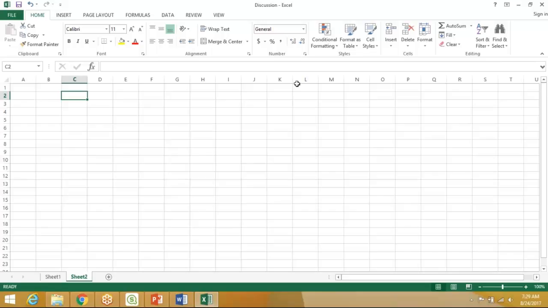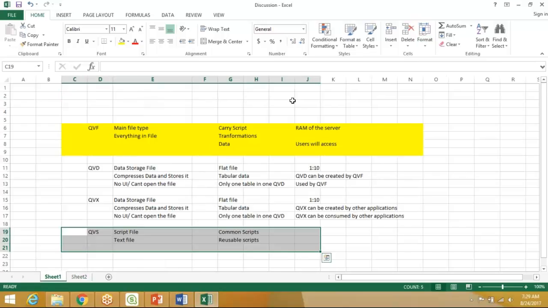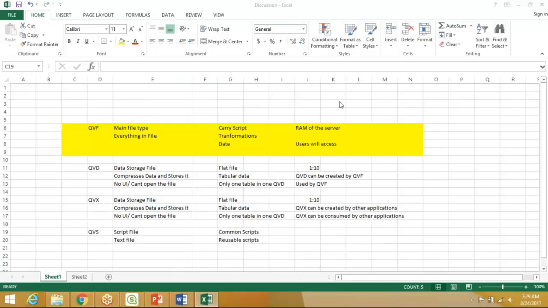Hi, this is Ashok. Can you go back? I have some questions. I want to understand the basics. So the QVF, it pretty much has the below ones, right? It has a script, which is kind of QVS, right? It also has data. So is it that the QVF has all these types of files in it?